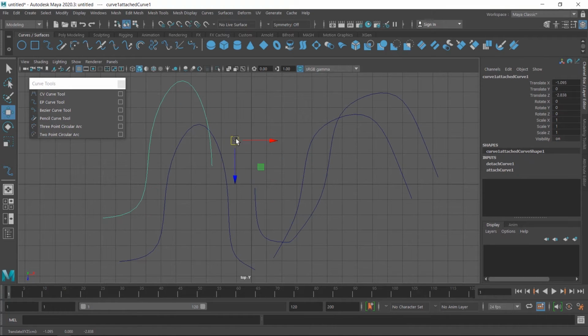So the use of this tool is very easy. By using this tool you can attach multiple curves, or in case you require to break them, use detach tool.